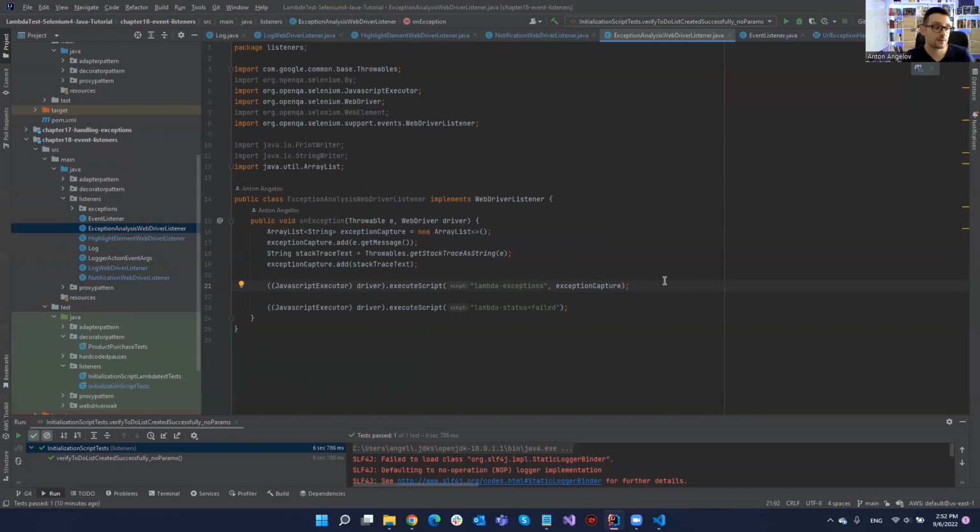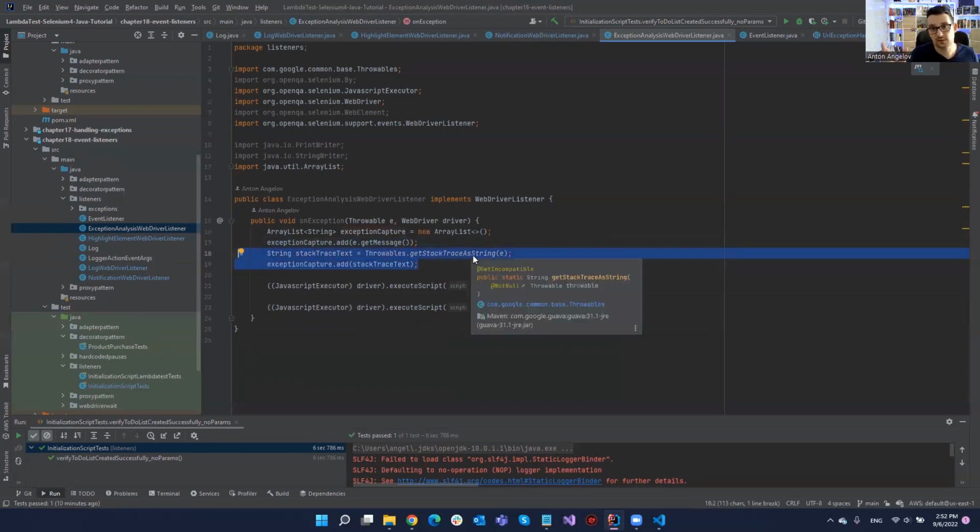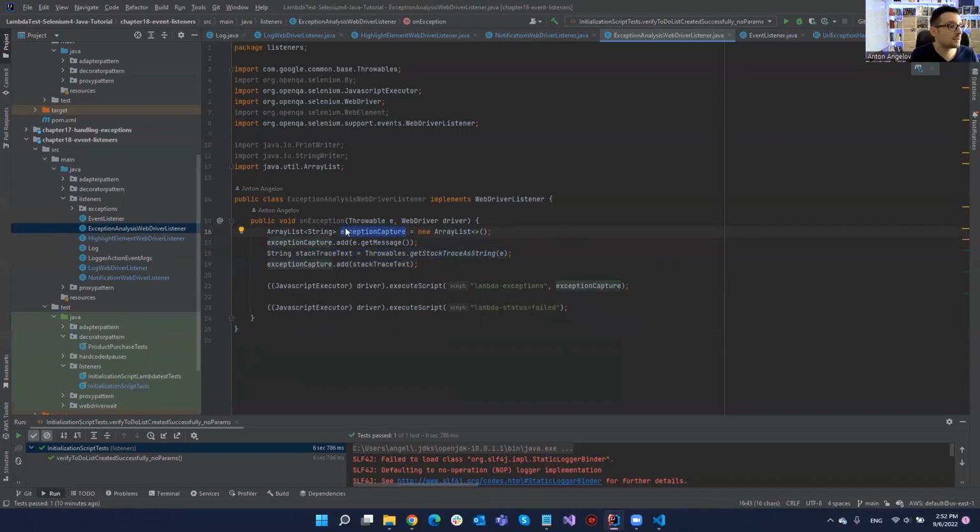So first, we need to fail the test using this JavaScript snippet, lambda status equals to failed. And then if you want the exception message and the stack trace, here we use this approach from Guava to get the stack trace and convert it to text. And then we put the message and the stack trace to this array list of strings. And then we provide it here as an argument to lambda exceptions. And this way it will be populated there.